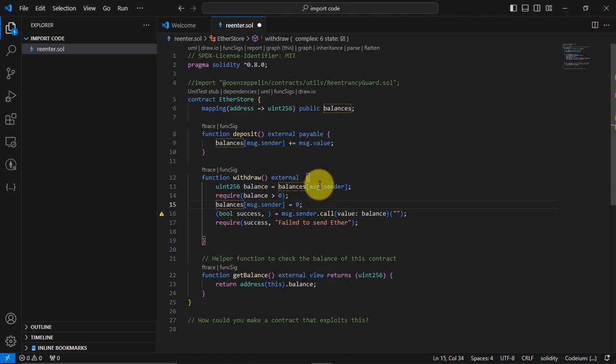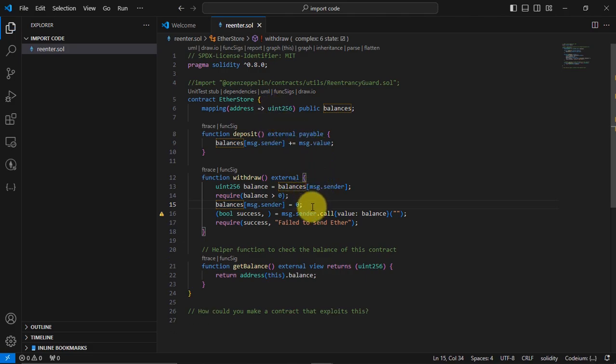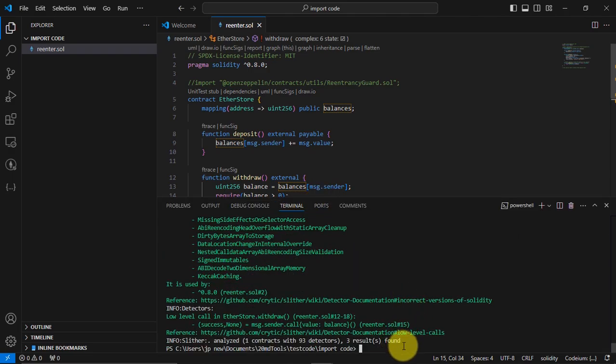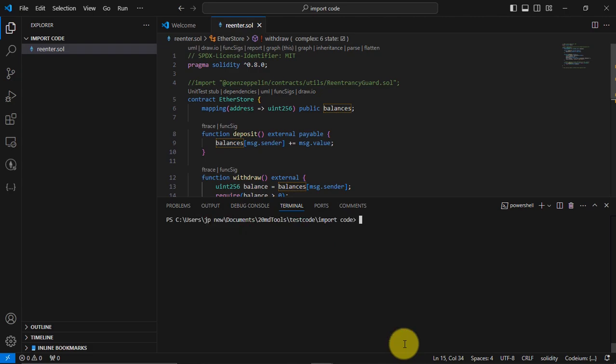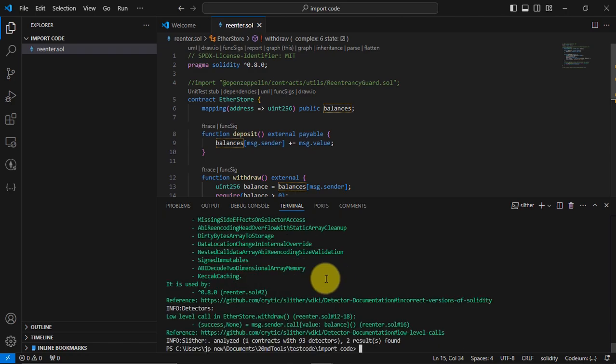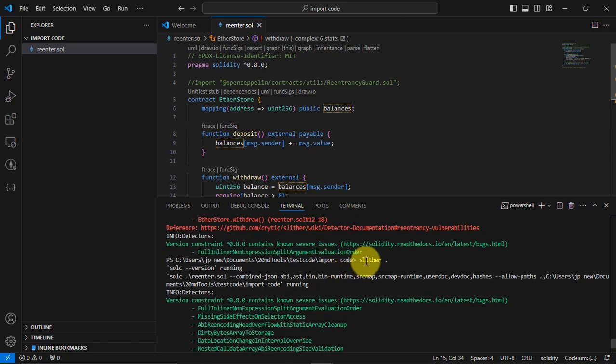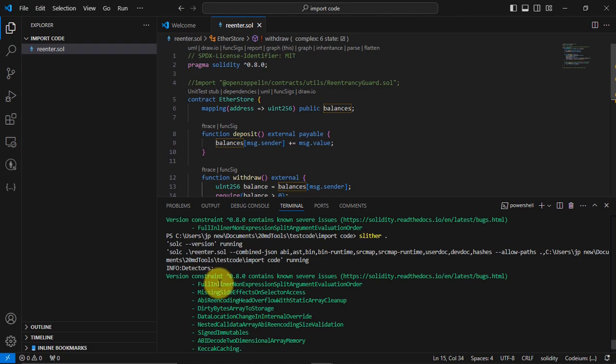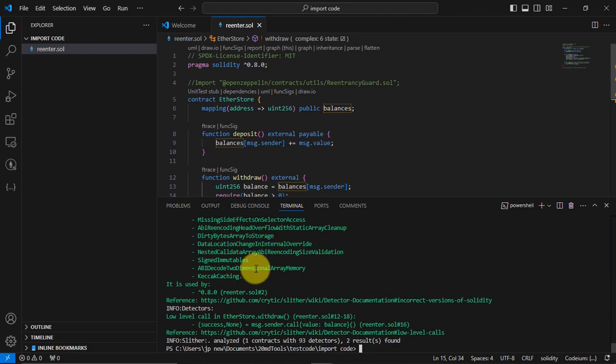So we can just save this, right? Let's save it, and we're going to run it with Slither again and see if this code is now secure. Let's just clear this. So we're going to run Slither again. As you can see guys, it's gone. So this smart contract is now secure and is no longer vulnerable to reentrancy attack. Okay, so let's just remove this.